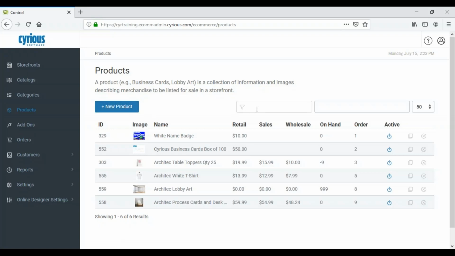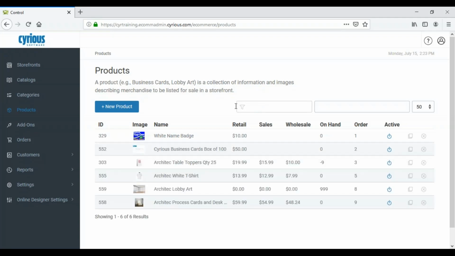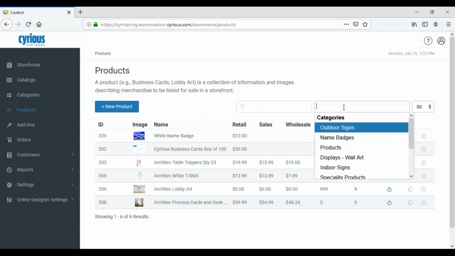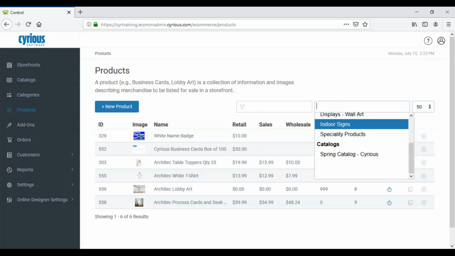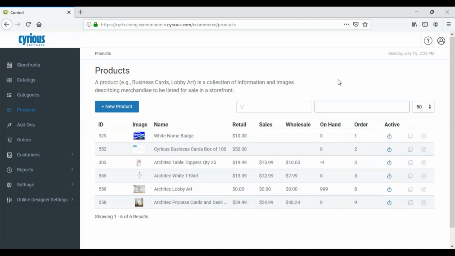You have your search options if your list gets kind of long and you need to search for a particular name or a particular ID. You do have your search criteria there to bring back a smaller subset of products. You also have the ability to break it out by catalog or category here as well. So you can see just the products attached to a specific category or a specific catalog in that second search criteria box.